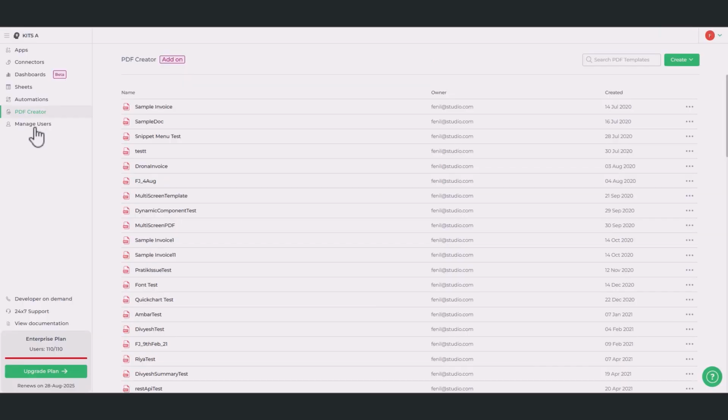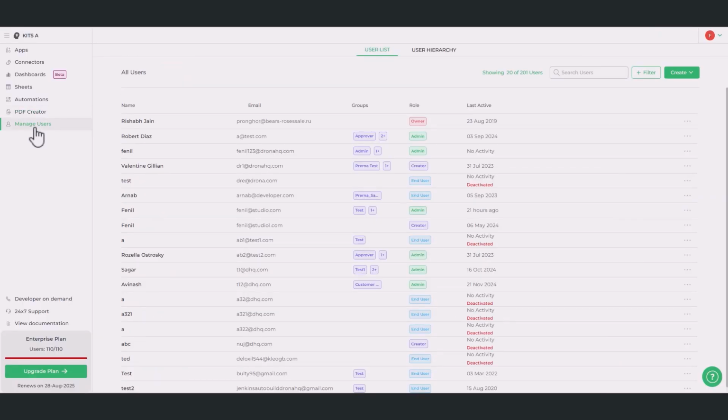And finally, on the left hand side we have manage users. So the name suggests it. In case you have a vast team, you can manage the users, you can add users, you can select which groups and exactly what roles to give them.